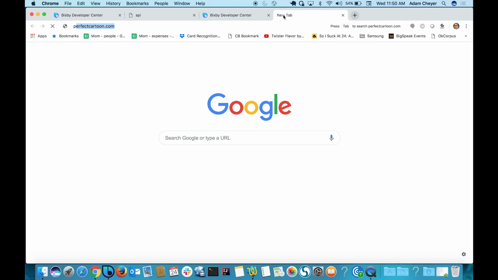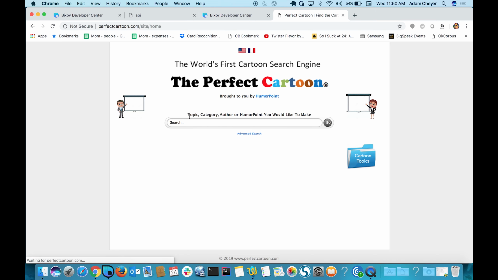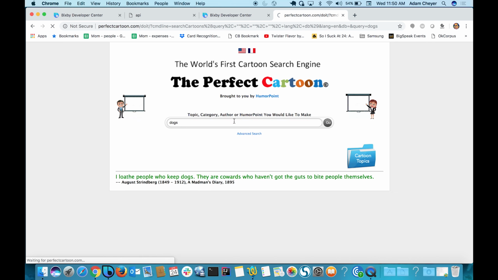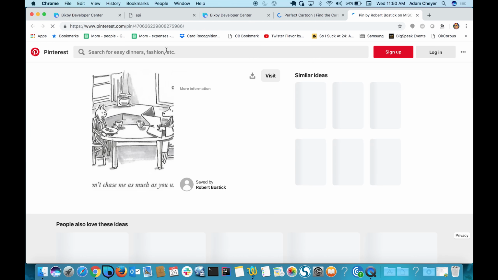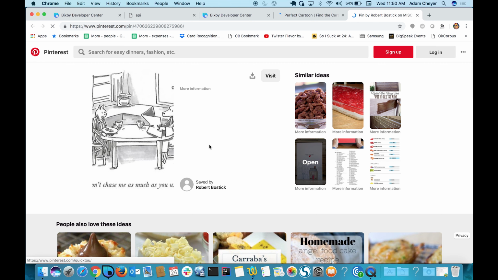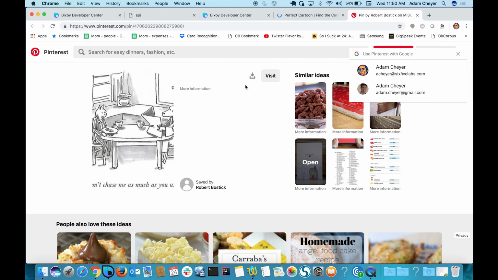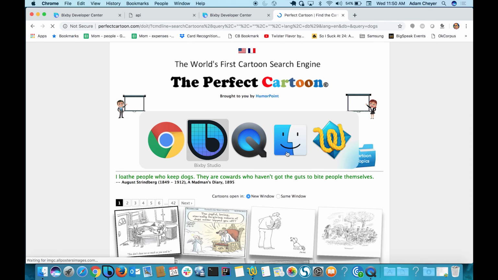So if I was here and I search for some cartoons, if I click on the cartoon, it's going to actually punch out to an author's page where you can buy the cartoon or download it or what have you. All right.